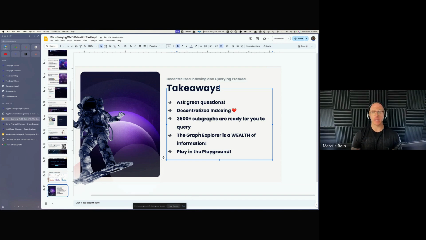And decentralized indexing is real. We're really proud to have a production-ready network that is serving millions, billions. I think we have 1 to 2 billion queries per day we're getting. And that's all I'll say for querying Web3 data with The Graph.